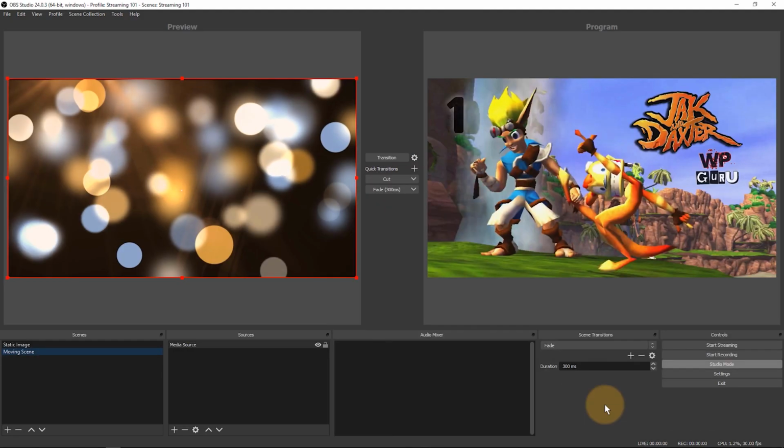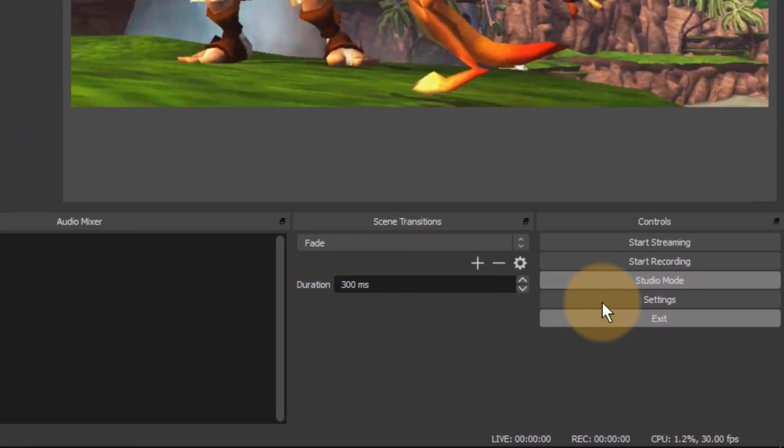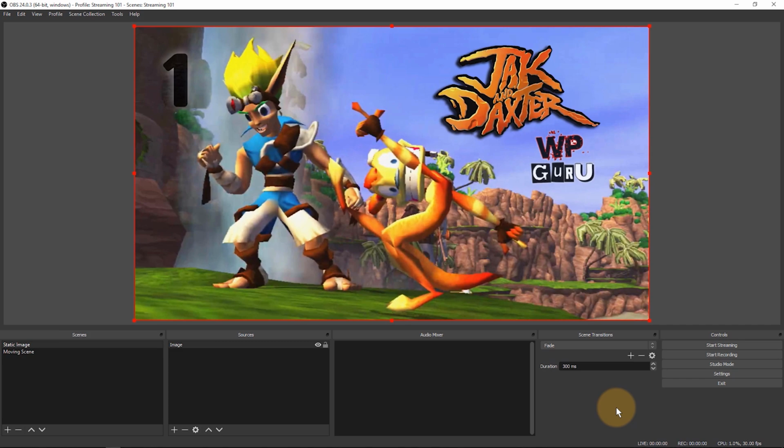First of all, I'm going to go out of studio mode so I can see I've got two monitors here. I'll simplify that by just clicking on studio mode to go back to single mode here. And this is my static image that I've got here. Let me go and add a webcam scene now so that I can show my face full screen if I wanted to do that.